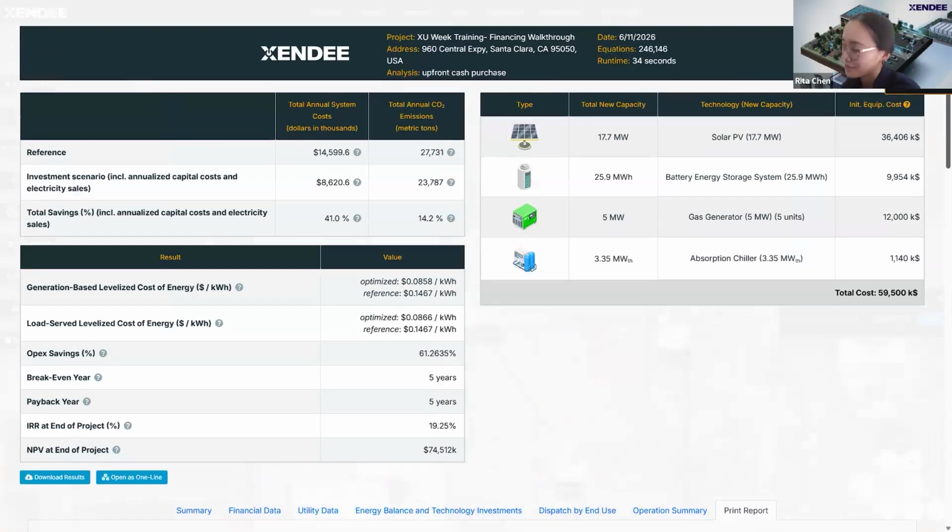Okay, so now that we've reviewed the overall basis of what a techno-economic optimization looks like in Xendee, let's go check out the different financing methods and see how our mix of technologies, particularly solar, is going to change.